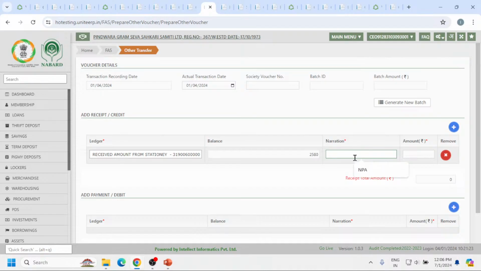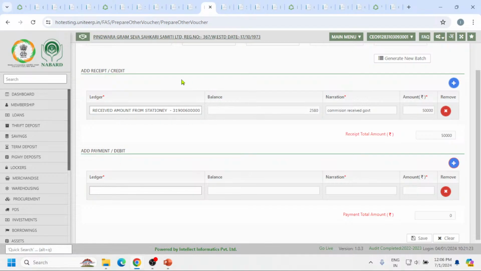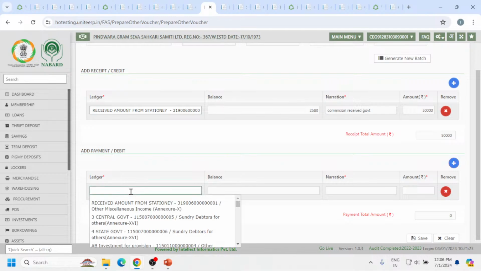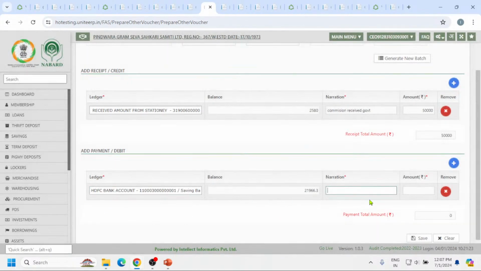Narration: commission received from the government. What is the commission amount? Suppose it is 5 lakh rupees or 50,000 rupees you received. So the debit entry should be the commission received from the government, and that commission amount should be credited into the society saving account or society current account. You choose your saving account or current account on the debit side. Suppose HDFC Bank is my saving account. So credited to SB account.